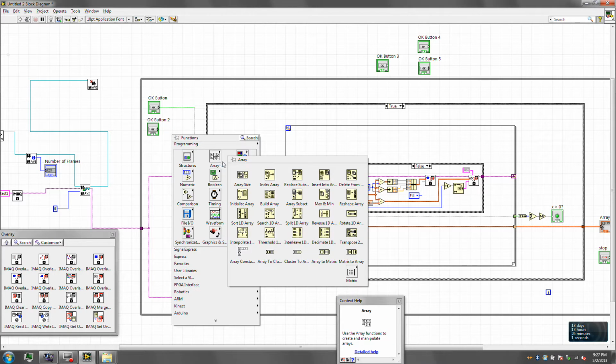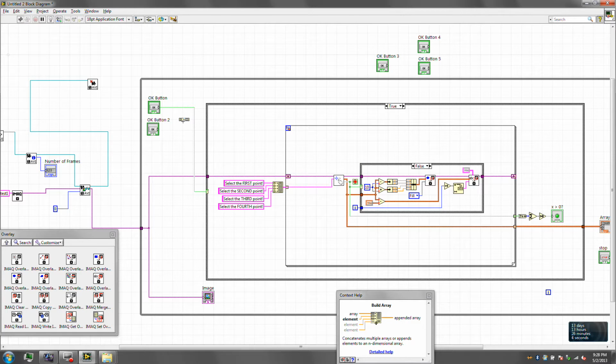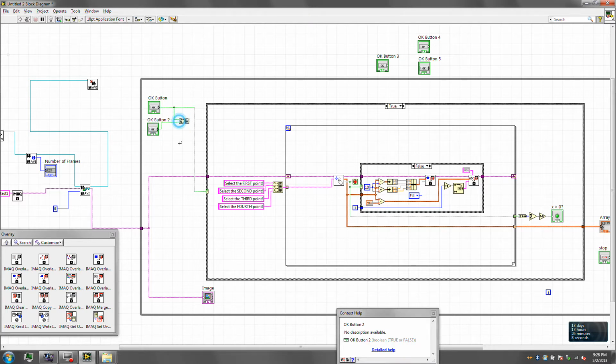I am going to do the following. First, I am going to build an array out of the OK button and OK button 2.